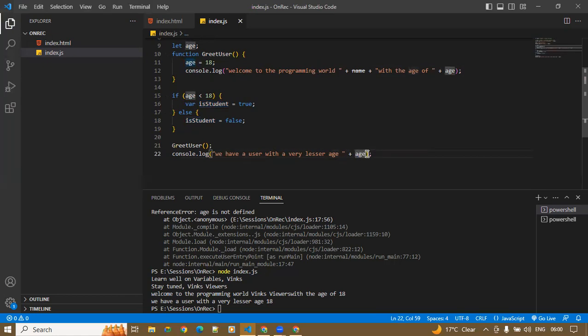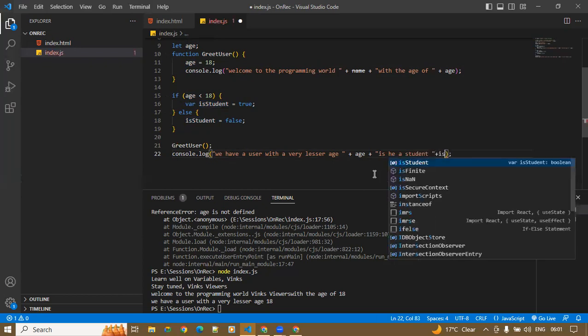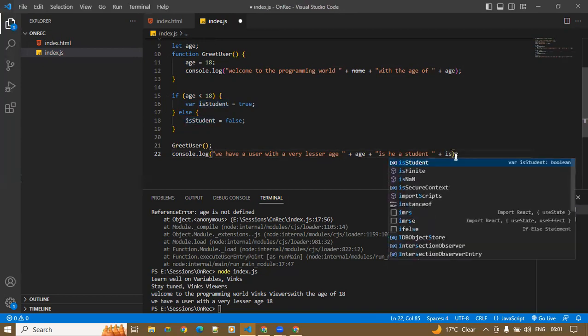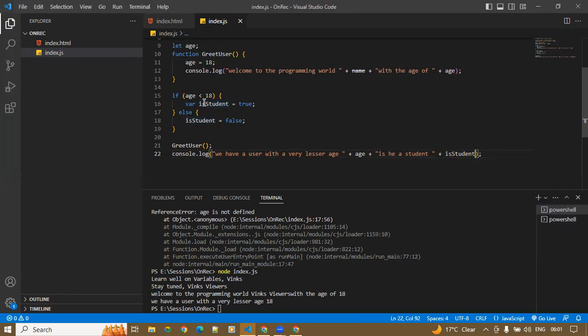So we have a user with a lesser age, 18, and we will type it as is he a student? And let me print the isStudent variable. So now you can see that the isStudent variable is identified as part of IntelliSense also, because it's available outside of the scope.